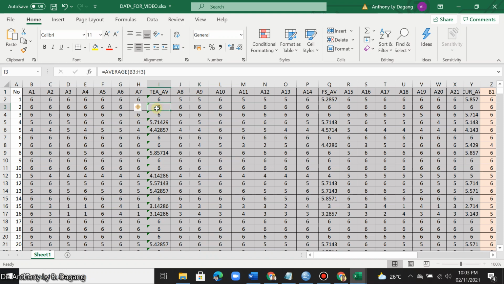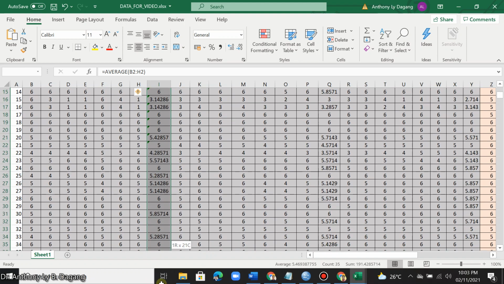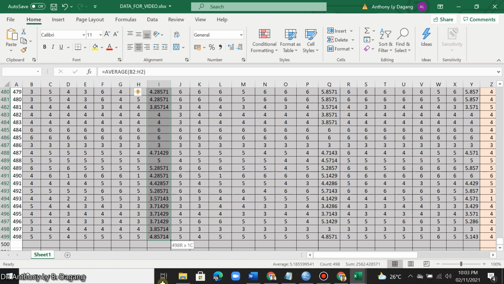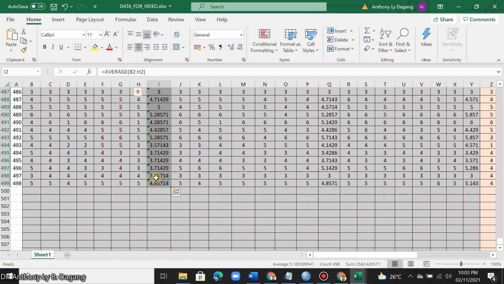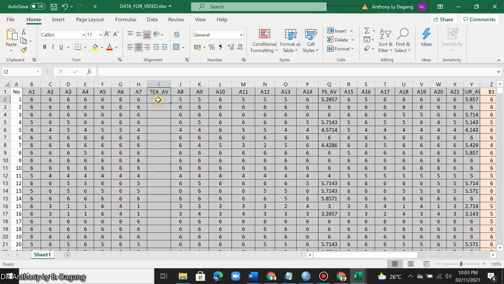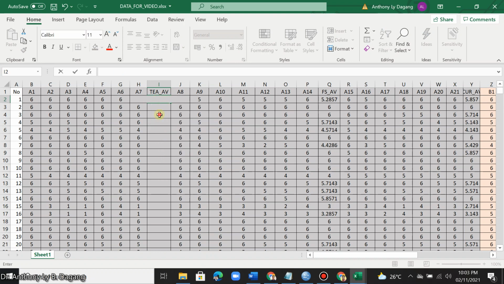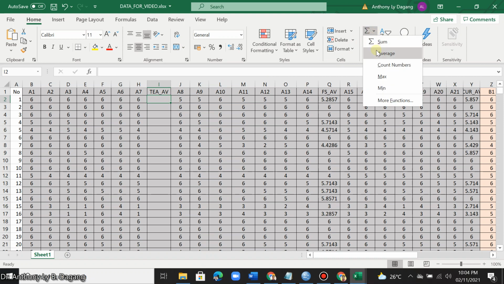So how to get this one? How to get the variable, or the average rather. So let me just show to you this one. I'll delete this column. Okay. So there are two ways. You can just manually type that, equals average. You can just type the word average, or you can click this button here, the function average.